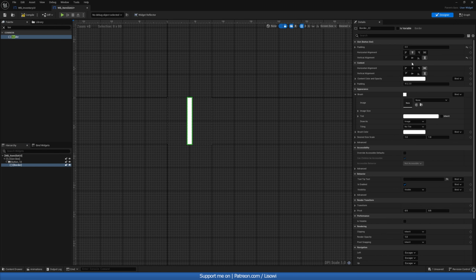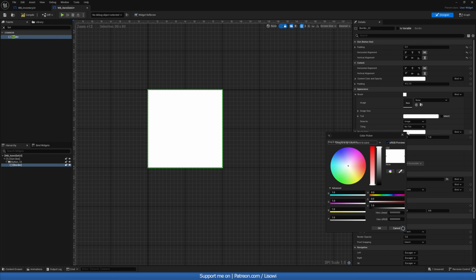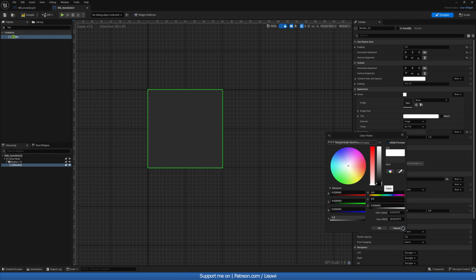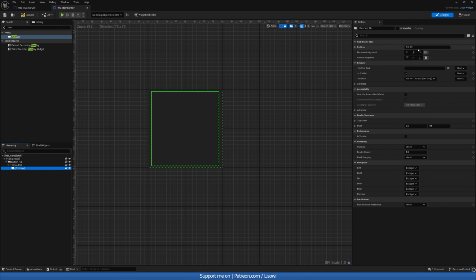Oops, I missed it there. There we go. For the color, again, up to you. I'll do something like a nice dark color like that, maybe even darker, and we're good. And on top of this, we'll do an overlay. This overlay you want to be, again, padding 0, and we make it variable.